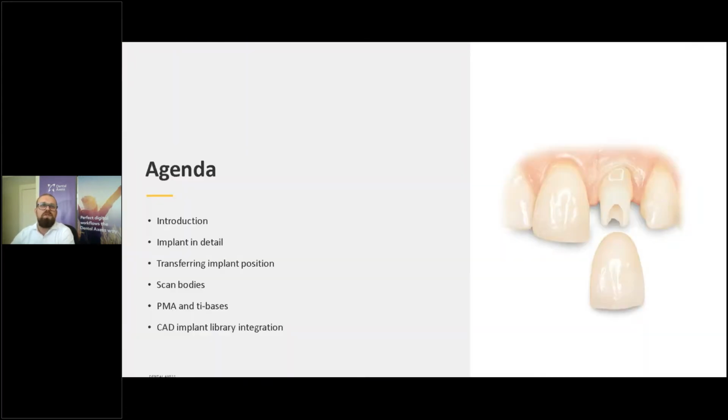Let me first take you through the agenda. Today we're going to talk a little bit more about the implant parts, the implant in detail, transferring implant positions, scan bodies, printed model analogs to be more exact, and tie bases, and the CAD implant library integration.